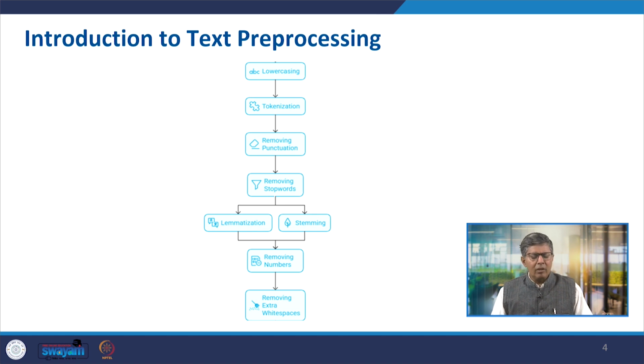For example, here I have shown in this diagram lower casing, tokenization, removing punctuation marks, removing stop words, then lemmatization and stemming, removing numbers and even removing extra spaces, white spaces. All these are unnecessary for us, because they are not going to add any value in the data analysis. So they have to be corrected or removed. So this is what we do in text pre-processing.